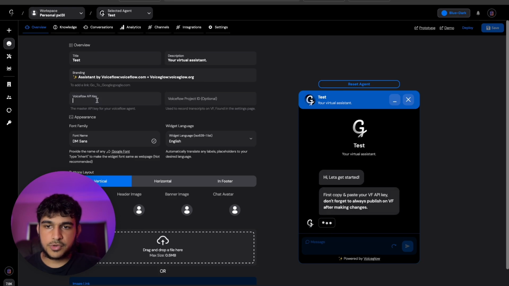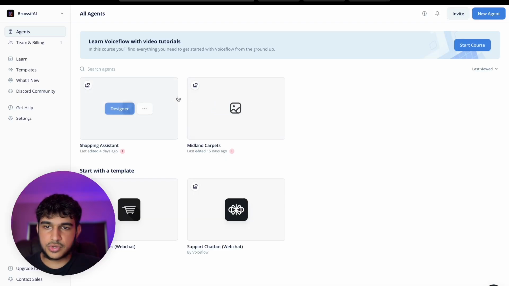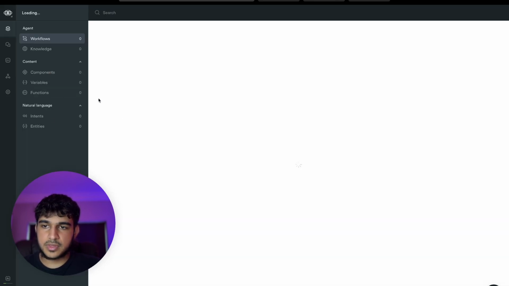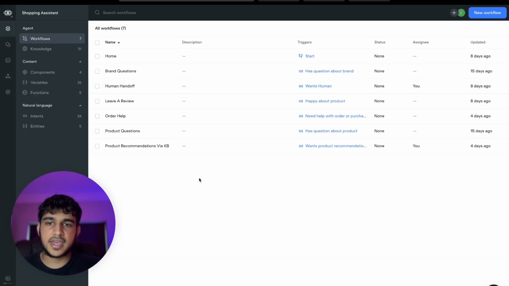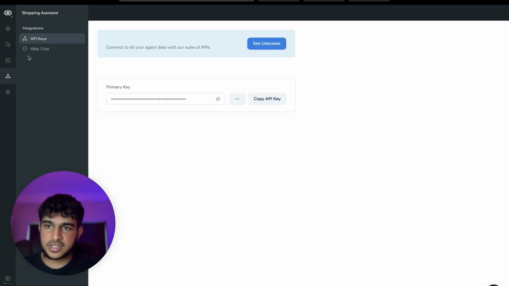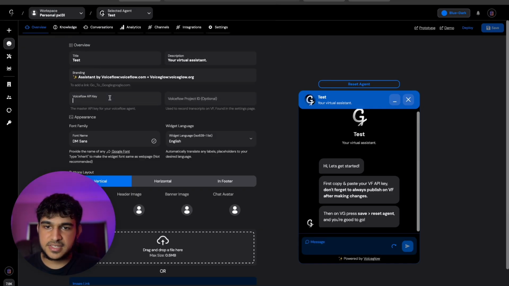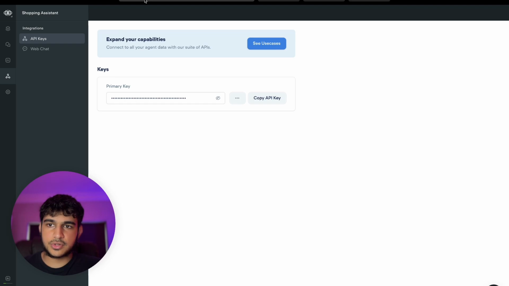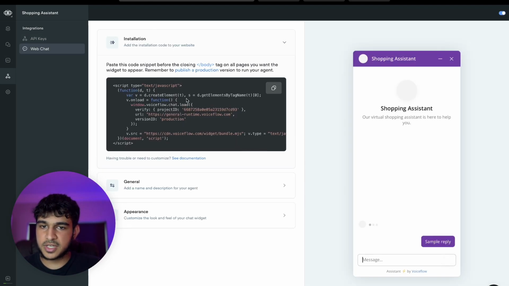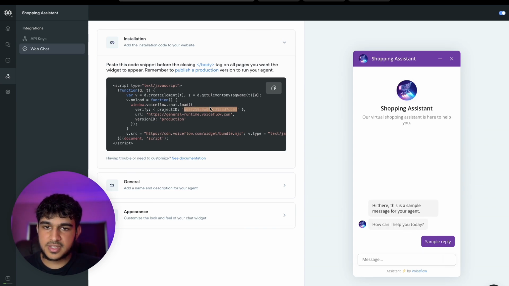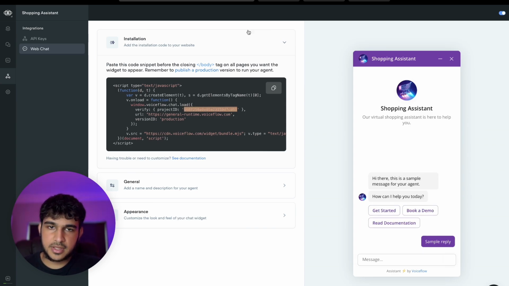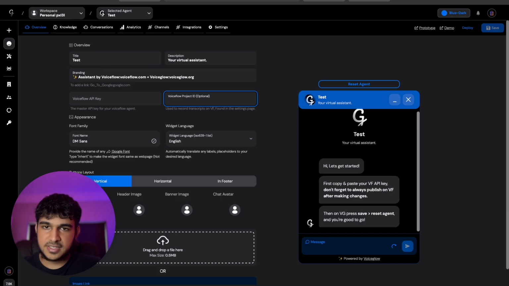Now you want to get your Voiceflow API key. So you just go into your Voiceflow dashboard, click on your assistant. So in this case, we're just going to use the e-commerce chatbot that I made in my last video. Go into integration, API keys, copy that API key, and then you paste it over here. And to get your Voiceflow project ID, you want to go into here, web chat, and then you want to copy this project ID from here, copy that, and then you want to paste it here.